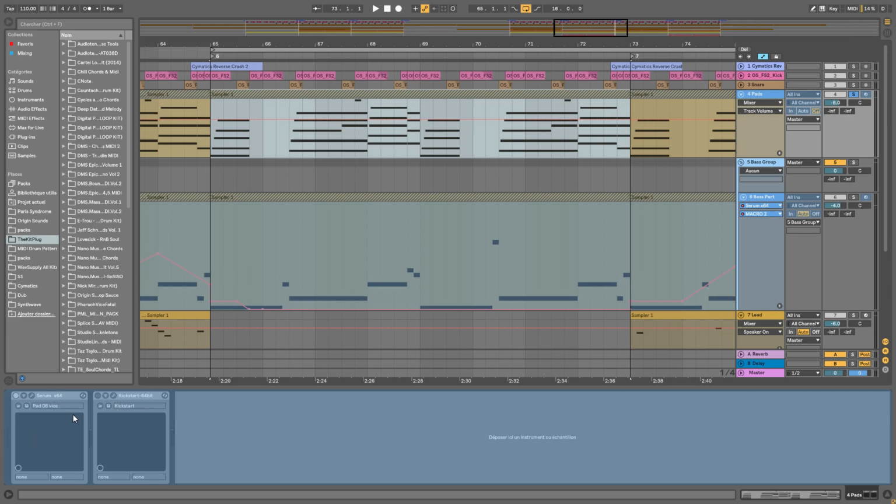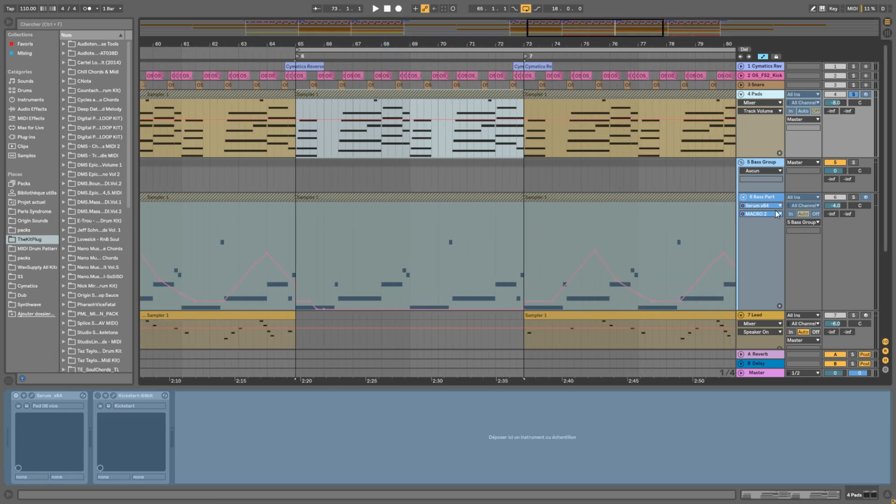For this pads section I'm using the VST Serum, with a preset called Pads Vice, and I'm also using the Kickstart plugin to add some sidechain to the track. Sorry, I have the pads MIDI track frozen since the project is a bit high on CPU. So once I had my pads section, I moved to the bass part.